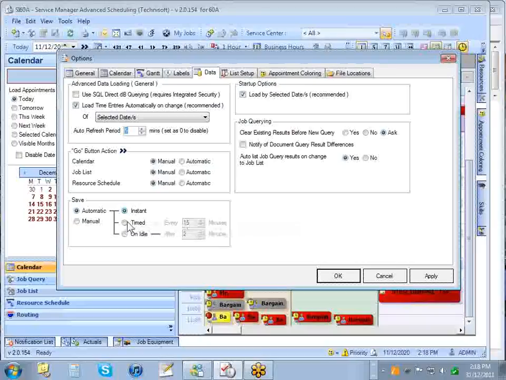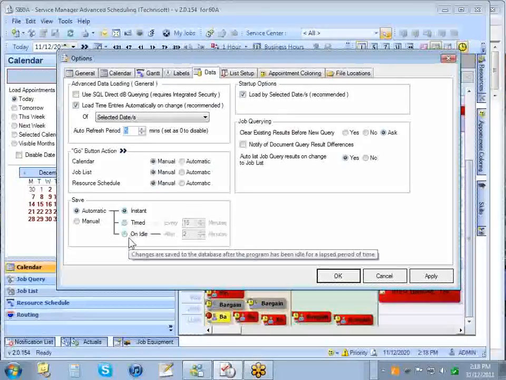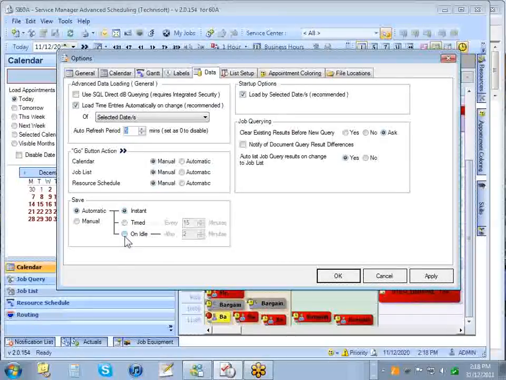Saving is instant. You can time your save, or you can save on idle timeout. So if your PC is left idle for more than 2 minutes, it will automatically save. However, again, we recommend, particularly in a multi-user environment, that saving be left to instant. That way any other user will immediately see changes made by another user.